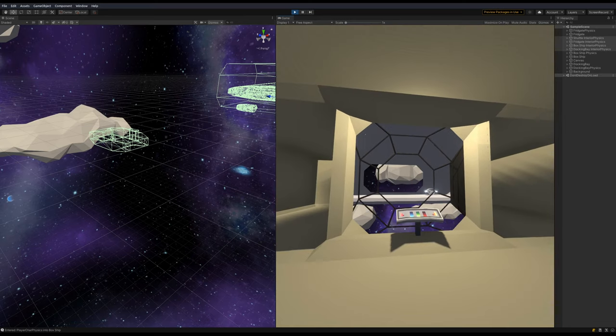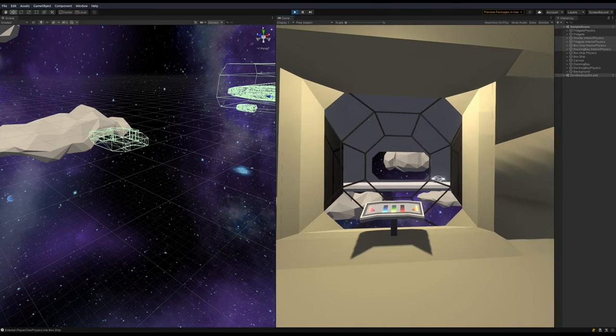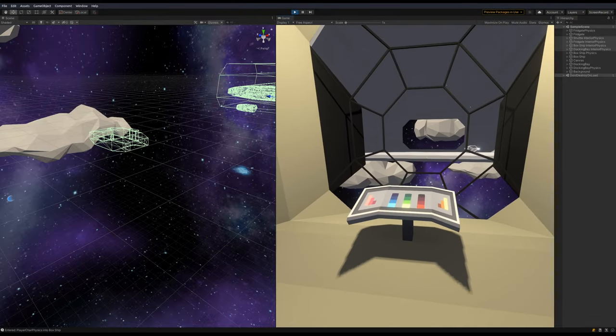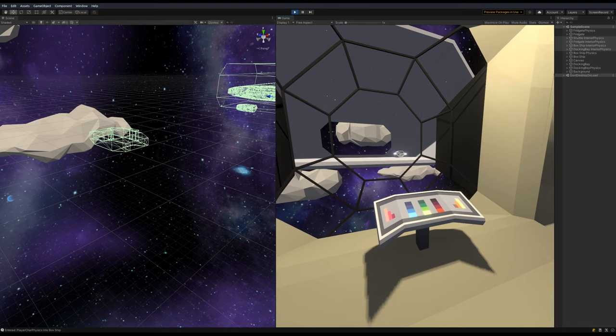Anyway, I'm enjoying how this is going so far. Lots of learning how to do stuff in Blender.